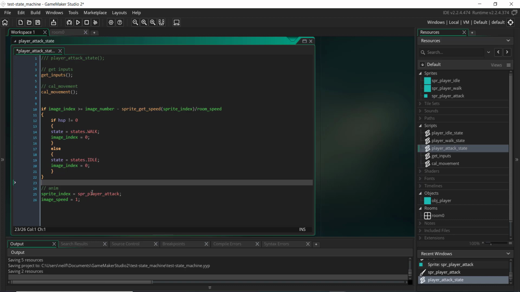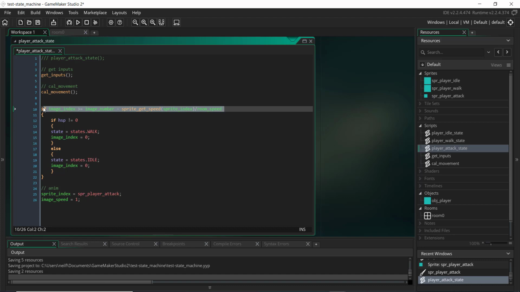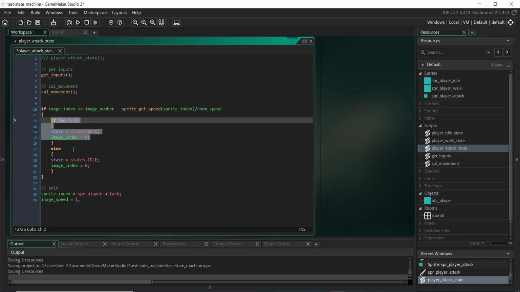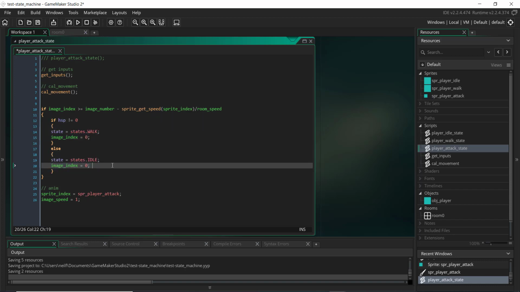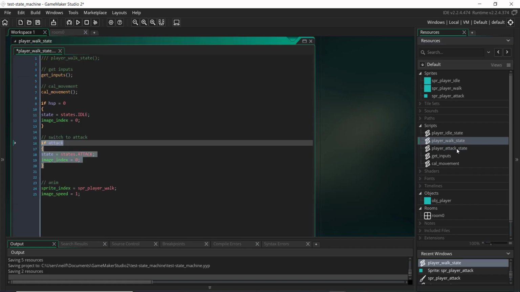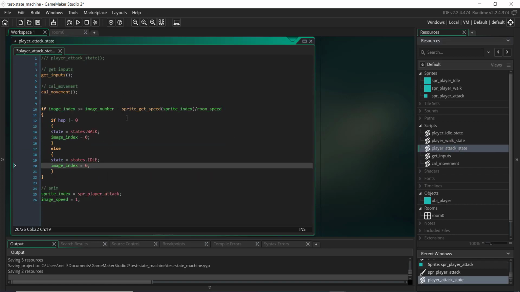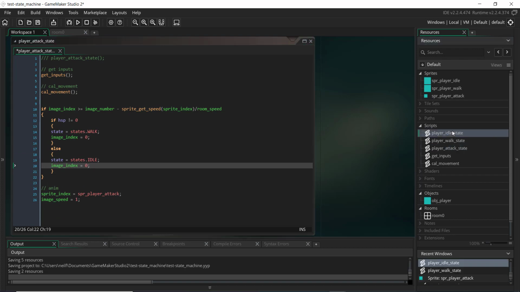That's the code that's active in my step event. What can I do when I'm in my attack state? Nothing. I just wait for my attack to finish, and then either I'm going to go to my walk state if I'm pushing left or right, or I'm going to go back to my idle state. And there you go. That's how that's going to work. If I'm pressing left or right when I'm in an attack state and it finishes, it's going to put me back to my walk state. Or if I just attack and press nothing, it's going to take me back to my idle state.